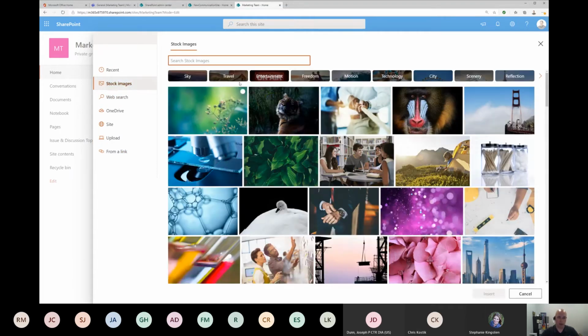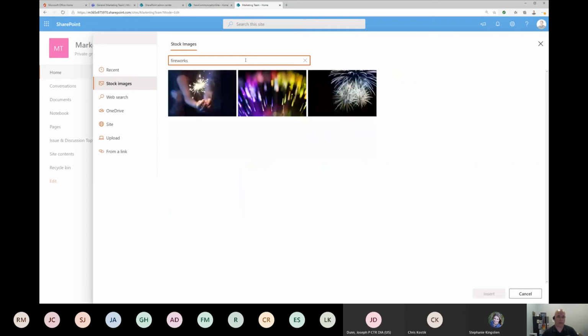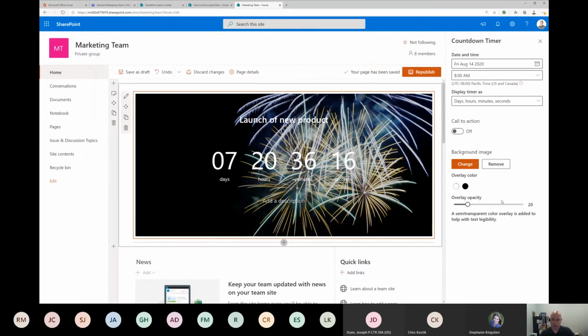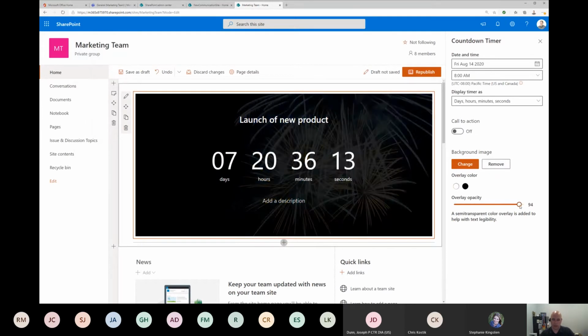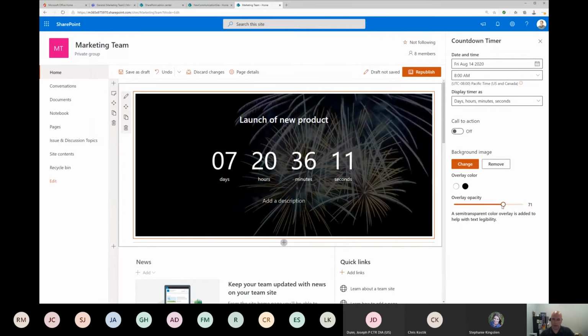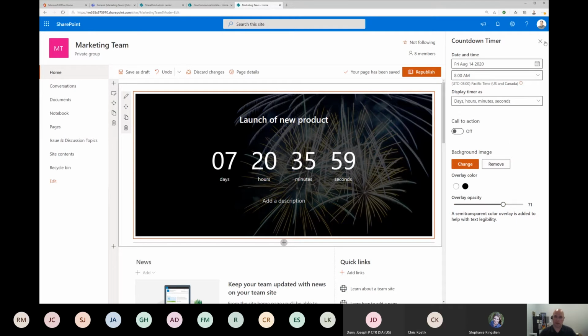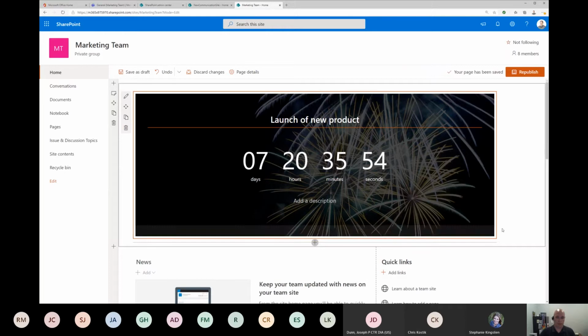I'm just going to pick a stock image here, and I'm going to say fireworks. Look at that. I'm just going to pick that one right there. And by doing that, you can see I get a background. I can say how much I want that to be. I can change the opacity of the document. I can even say if this was a very bright image, then I could actually change my color as to what the text is. By doing all of that, I have just now added a countdown clock. Pretty simple overall.